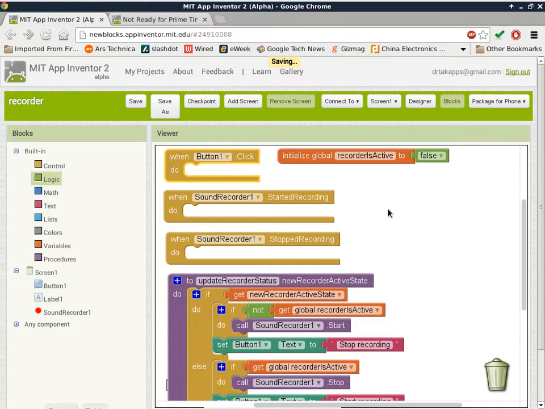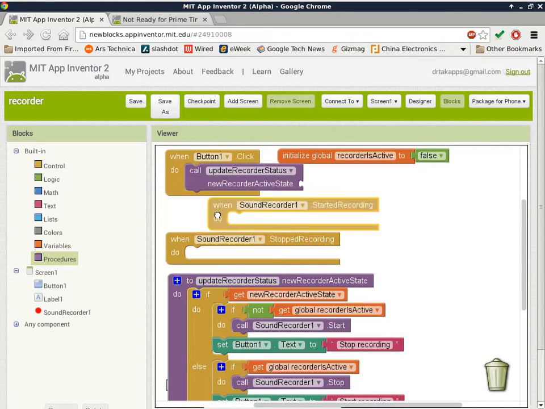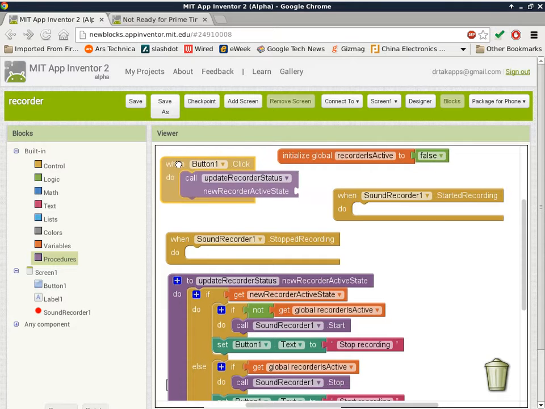The key now is what do I do with button 1? Because button 1 has to call update recorder status. That's for sure. The question is, is it going to call that with true as a parameter or with false as a parameter? In other words, I know that the button click has to do something like this. We have to call the procedure that we just wrote, like this one here. The question is, what am I going to specify as new recorder active state? That is the question. What do you think?